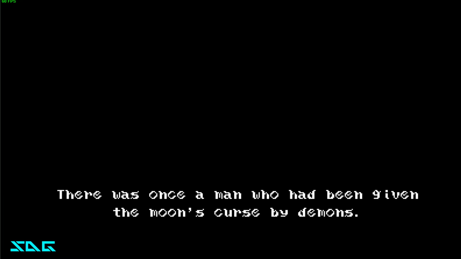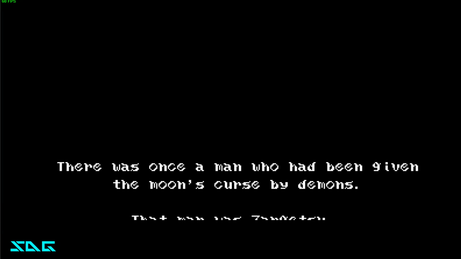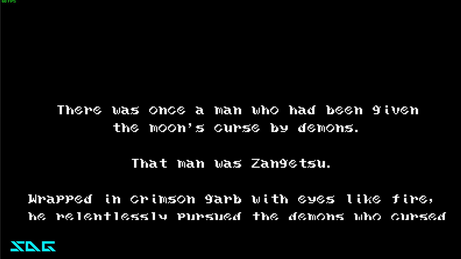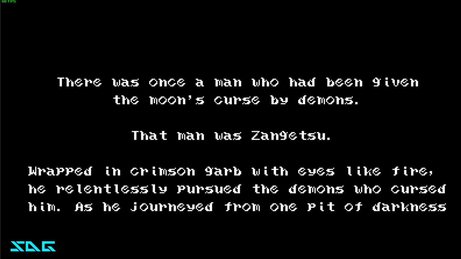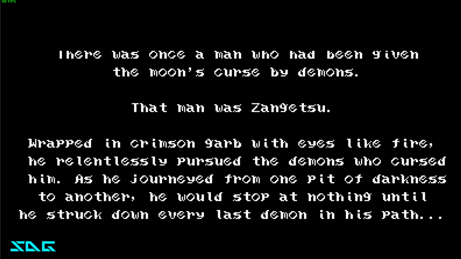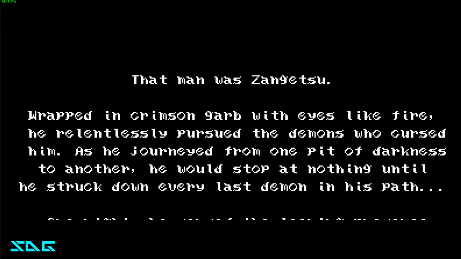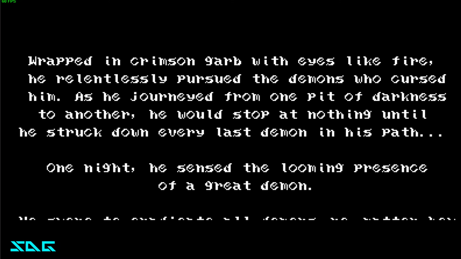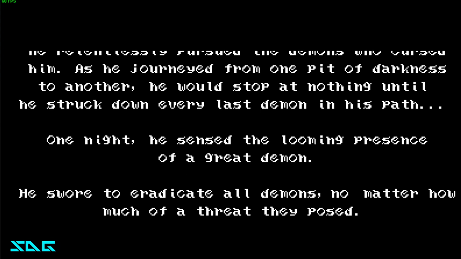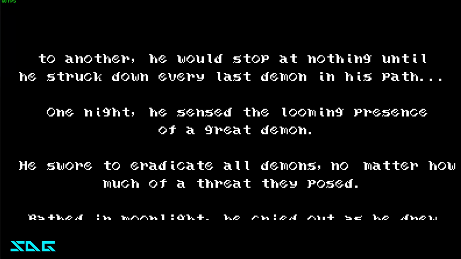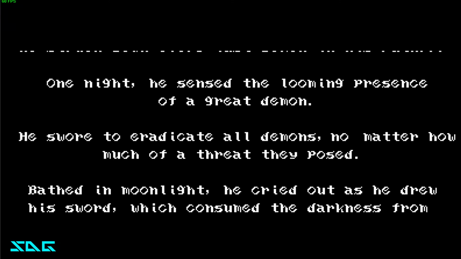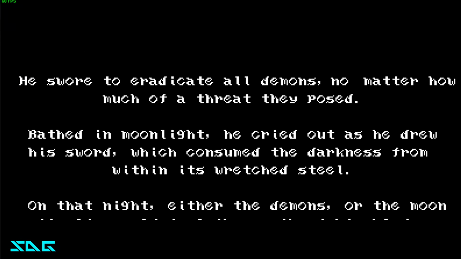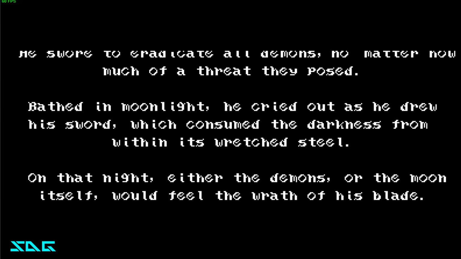There was once a man who had been given the moon, cursed by demons. That man was Zangetsu, wrapped in crimson garb, with eyes like fire. He relentlessly pursued the demons who cursed him. As he journeyed from one pit of darkness to another, he would stop at nothing until he struck down the very last demon in his path. One night, he sensed the looming presence of a great demon. He swore to eradicate all demons, no matter how much of a threat they posed. Bathed in moonlight, he cried out as he drew his sword, which consumed the darkness from within its wretched steel. On that night, the demons, Odin himself, would feel the wrath of his blade.